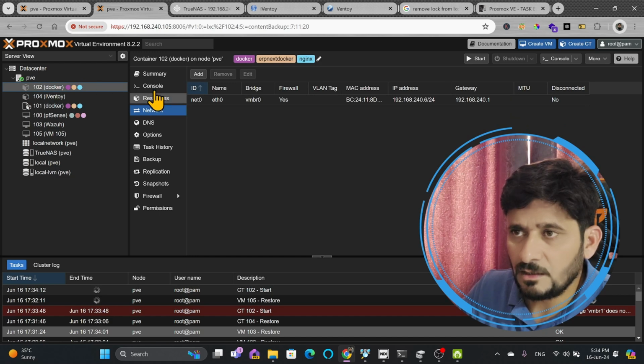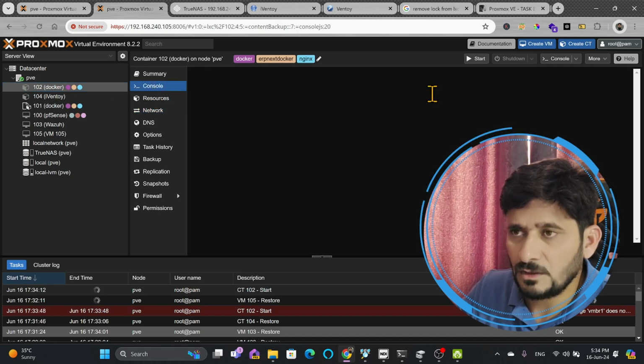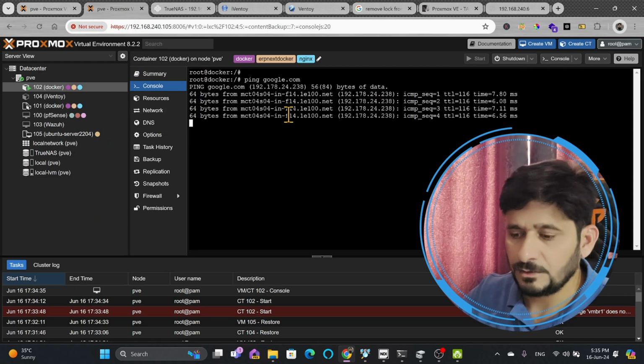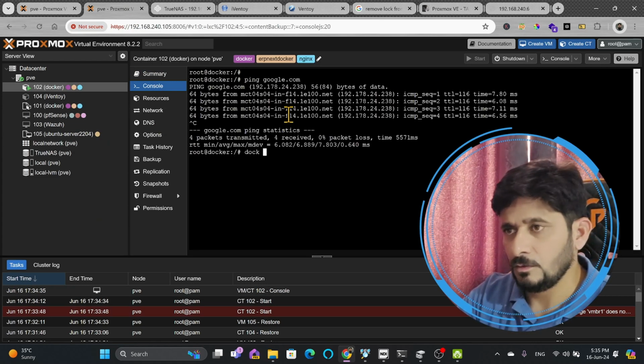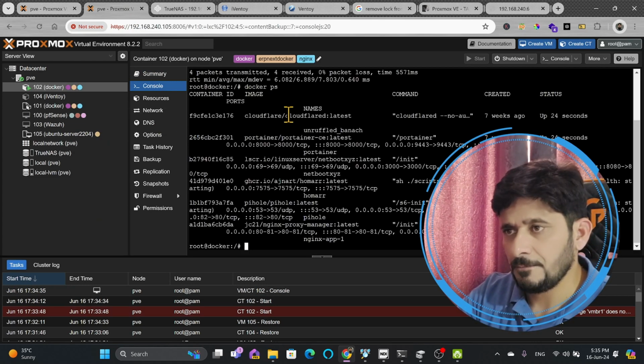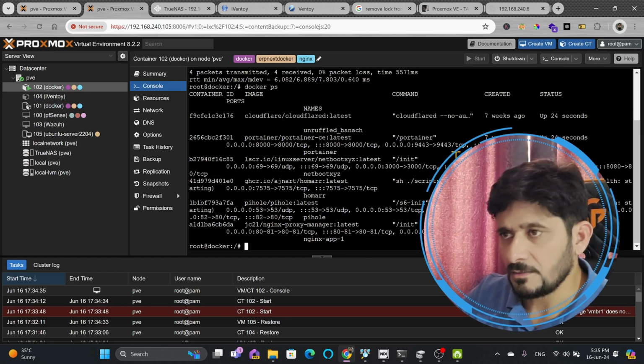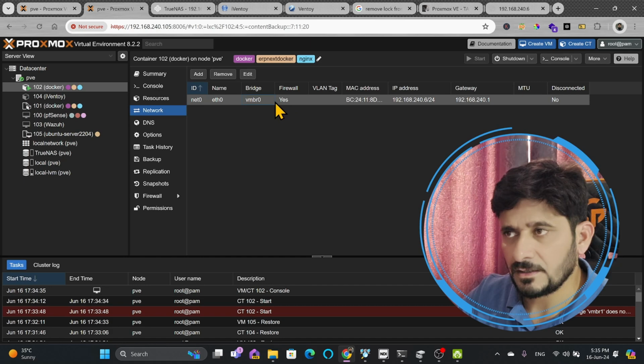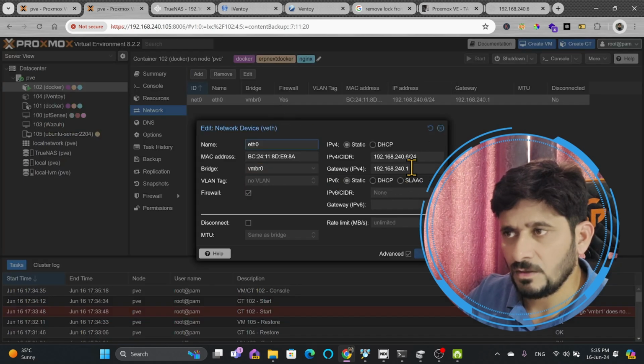We need to make sure that we change the network configuration. 102 is being started now. We'll just wait for the console. All right, so 102 has started here. All right, so it has started running. Docker VS. Yeah, so all these containers are also running and the routing is fine here. It is using VMware 0. Gateway is 192.168.240.1. Everything is fine.